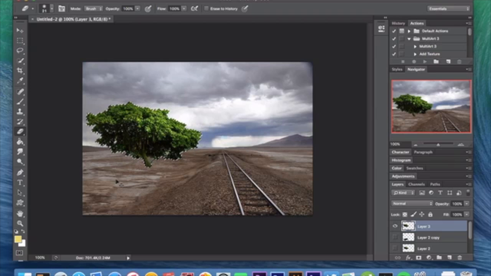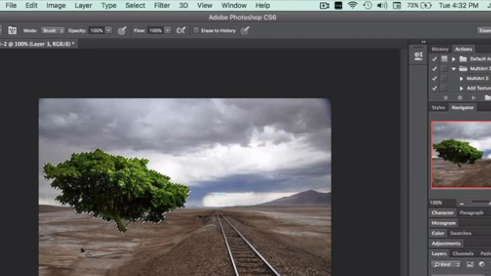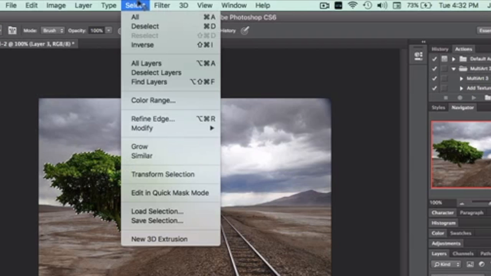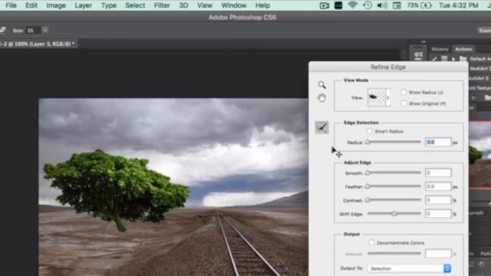Alright. Now, when you use the quick selection tool, it's going to leave some reminiscence of your previous document. So for me, the edges need to be more refined to really come together in this particular image. So how do I do that? Well, I'm going to use the Selection Refine Edge tool.